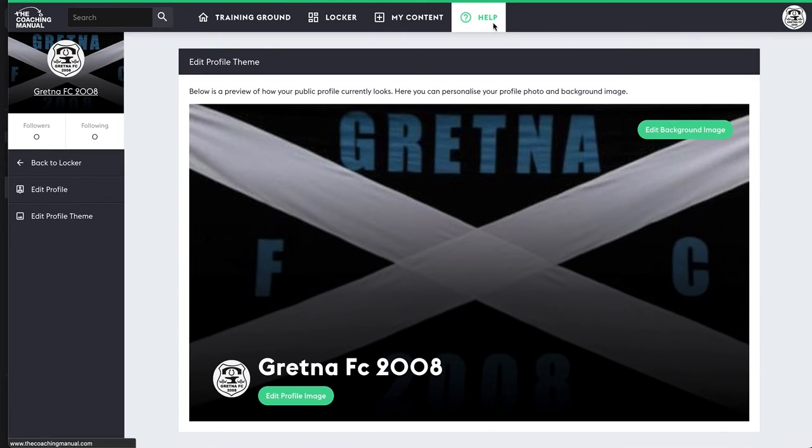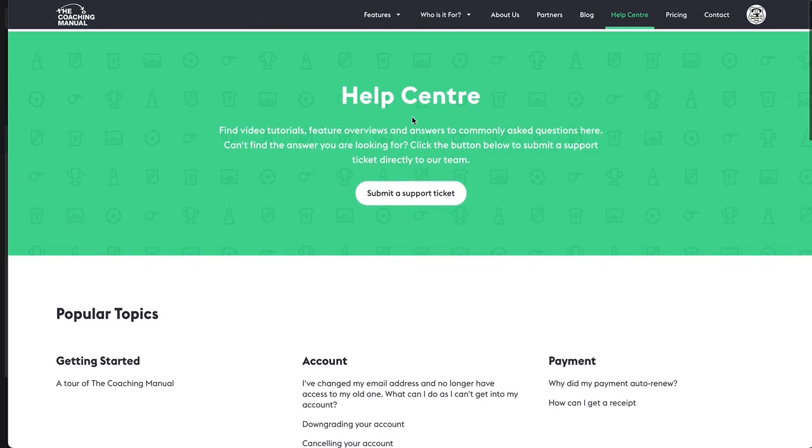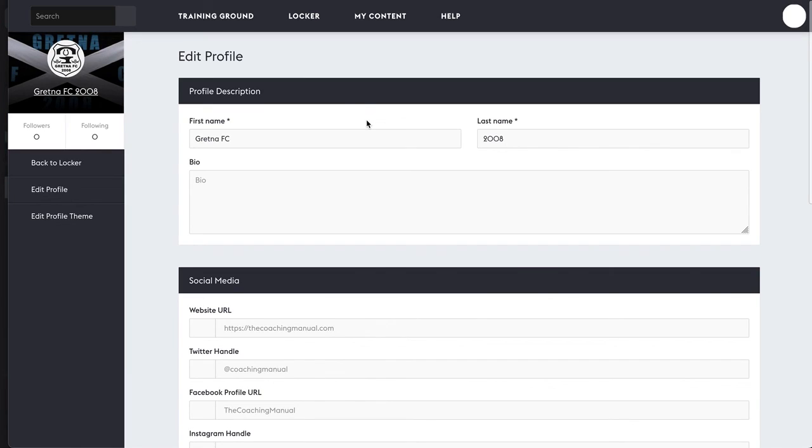Finally is the help section. So if there's anything that you're not sure about, there's lots of information in there to help you find your way through the platform and get the information that you need.